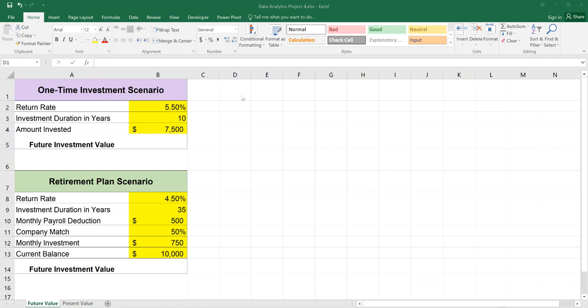This is the FV function, which stands for the future value function. We're going to use this function to evaluate two investments. We're going to evaluate a one-time investment, and then we're going to look at a retirement plan scenario where we're going to make investments on a recurring basis. I'm in the Data Analytics Project 4 workbook, and I'm in the Future Value Worksheet tab.